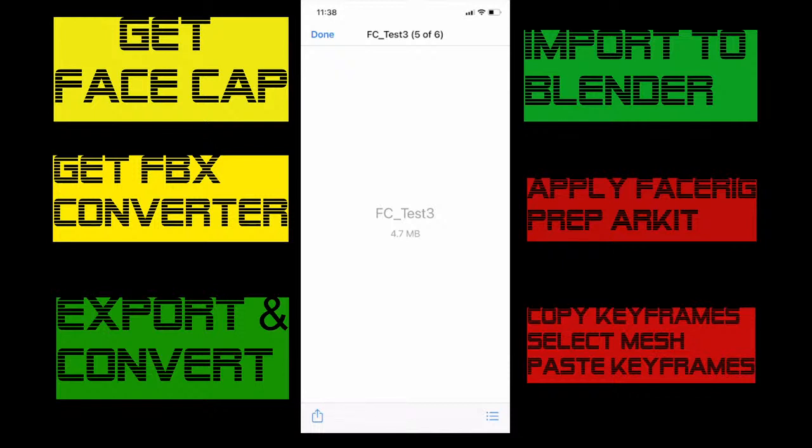All right. So that phase you have to do separately from what's being done on Blender. That's something you have to do with the Facecap app itself. So that's why I wrote here, get Facecap app. Then I put get FBX converter. I'm pretty sure y'all folks are seeing all this on the screen. And then I put export and convert.